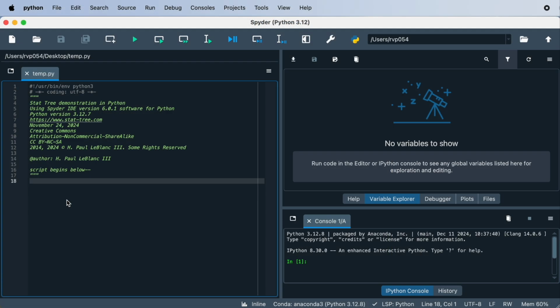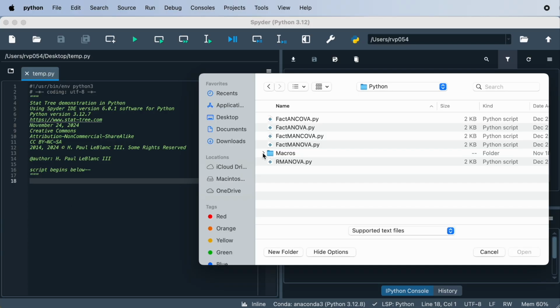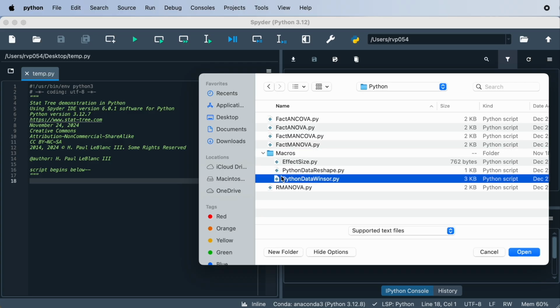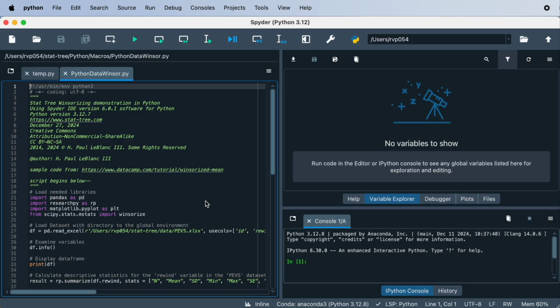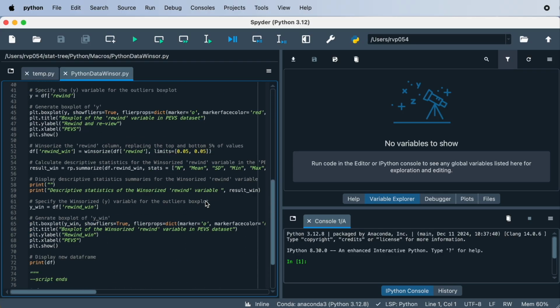If you've already saved your code, press the File Open icon above the editor pane, browse to the location of the Python script, then press Open. Select the lines of code to be run, then press the Run Selected icon.